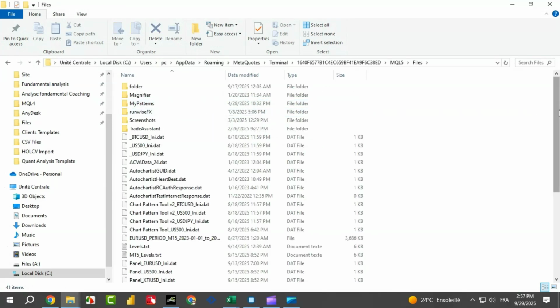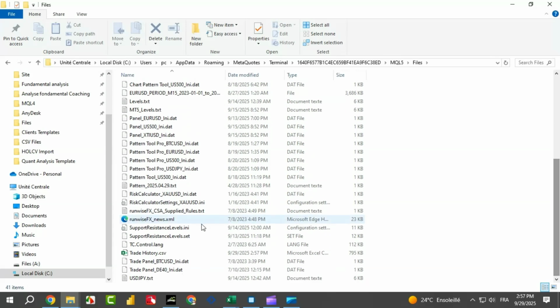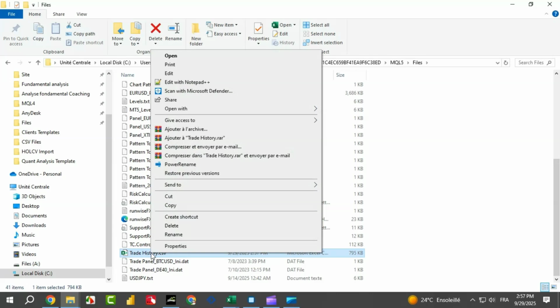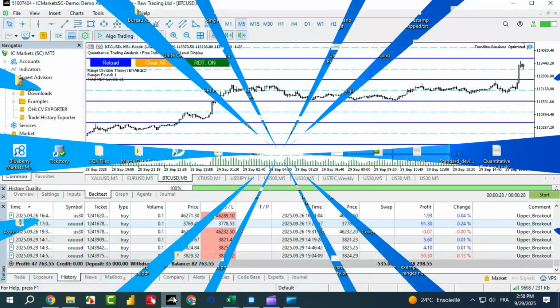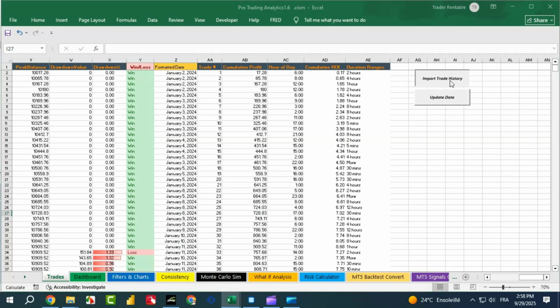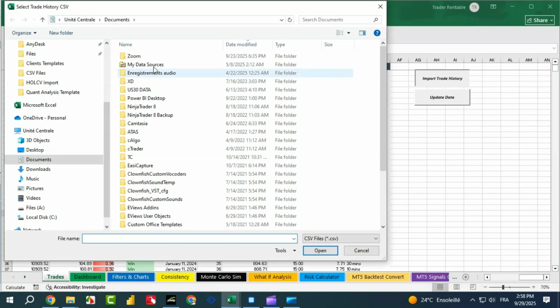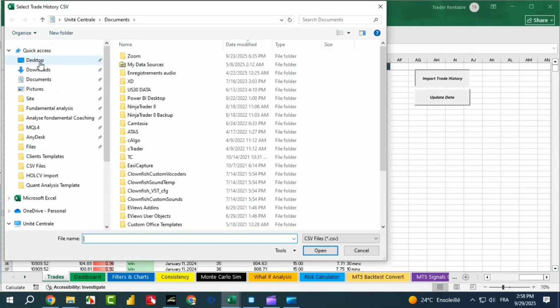To find it, go to File in MetaTrader, or press Ctrl plus Shift plus D. Then open the MQL5 folder, and inside the Files folder you will see your exported file. Copy the file to your Windows desktop for easy access. Then go to the template, open the trade sheet, and with just one click upload the data from the file.